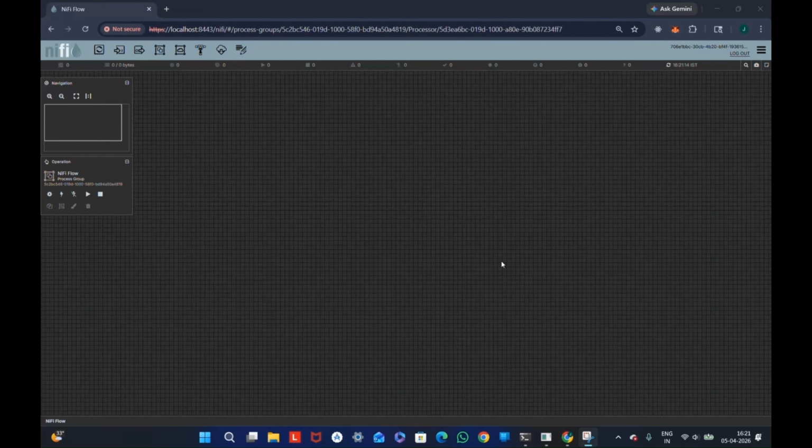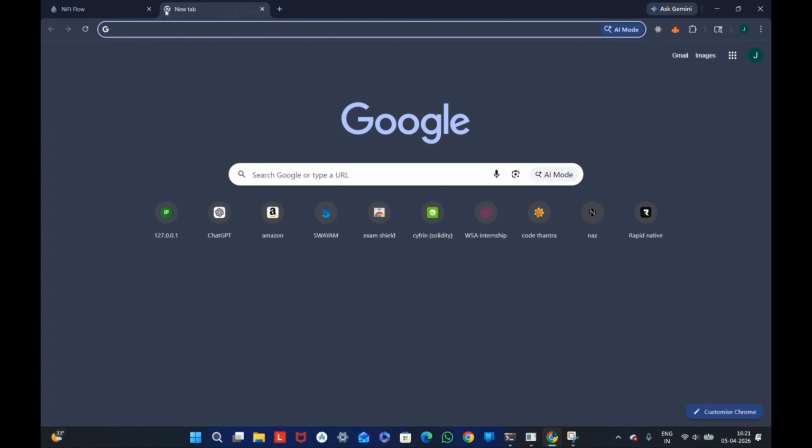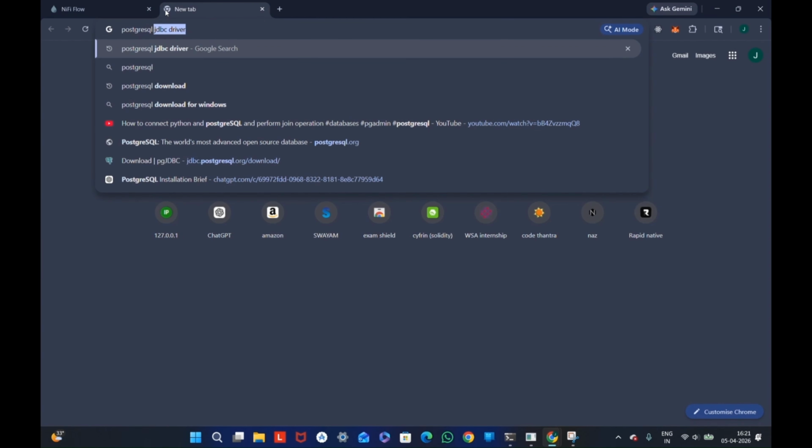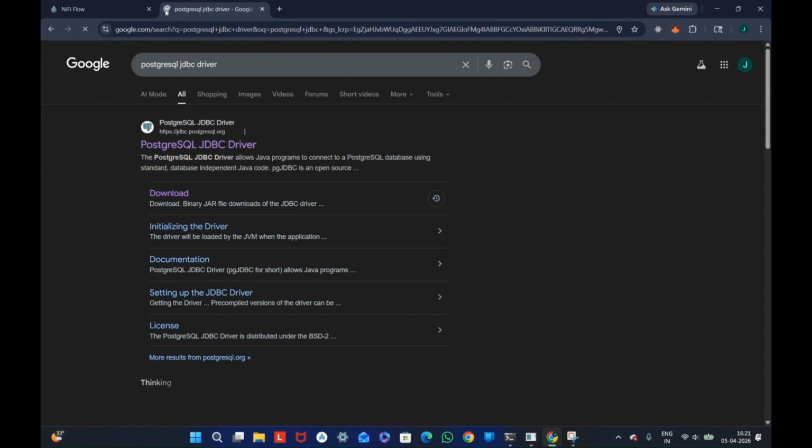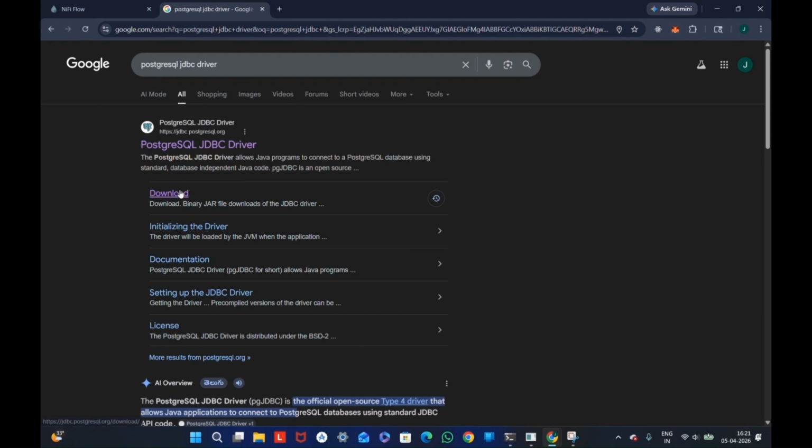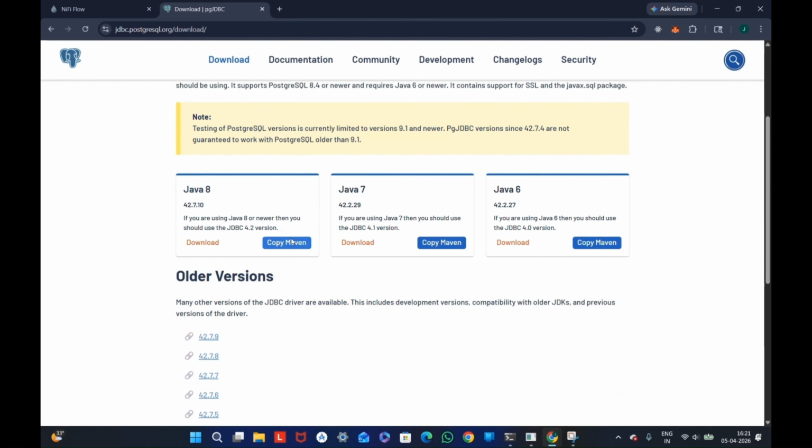So first, let's download the PostgreSQL JDBC driver. To do so, I will open a new tab in the browser and search for PostgreSQL JDBC driver. From the results, open the official website jdbc.postgresql.org. On the PostgreSQL JDBC download page, you can see different versions of the driver for different Java versions. Even though I am using Java 21, the Java 8 JDBC driver is compatible with the newer Java versions. So I'll download the Java 8 version.